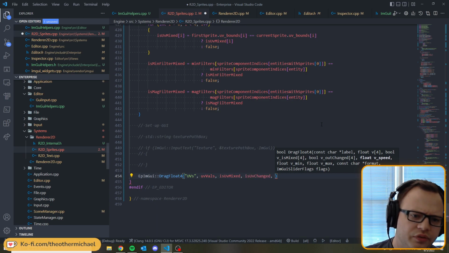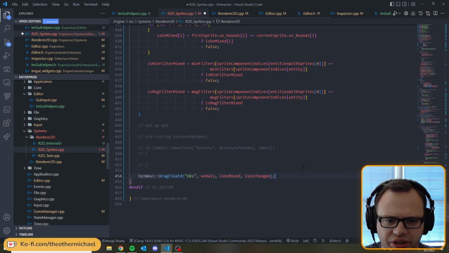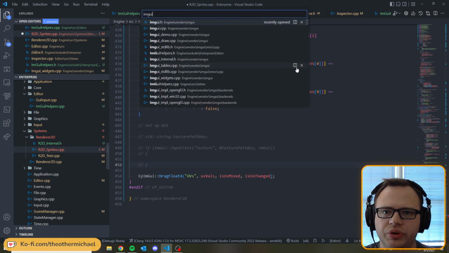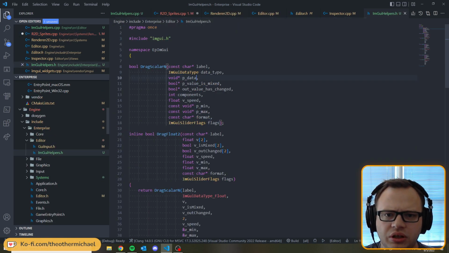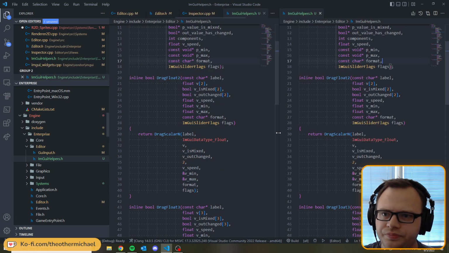I don't have default values for the other items. I should do that. So this should be enough. However, in ImGui helpers.h, none of these have the default parameters to pass through. So I should do that now.